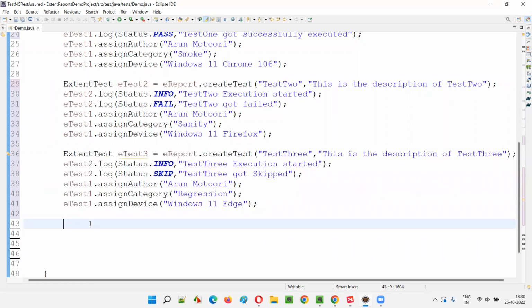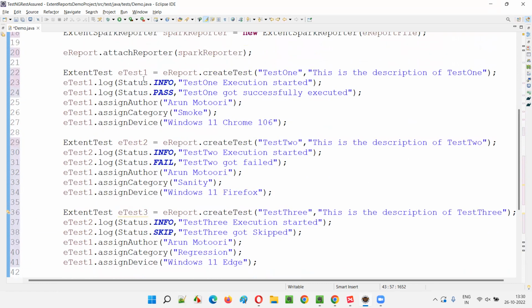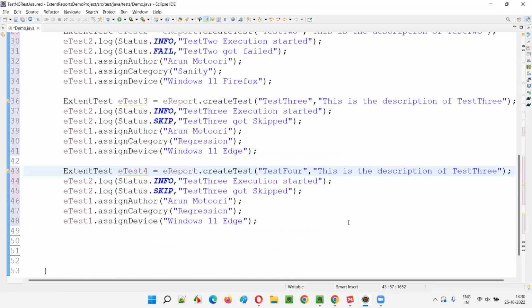Copy this again. Now, I'll give test4. I'm creating multiple test cases, just creating some data here so that we can see a better report. The reason I'm giving so many tests here is to understand the purpose of assigning the author, category, and device for each and every test. Test4 execution started, and test4 got passed and executed successfully.